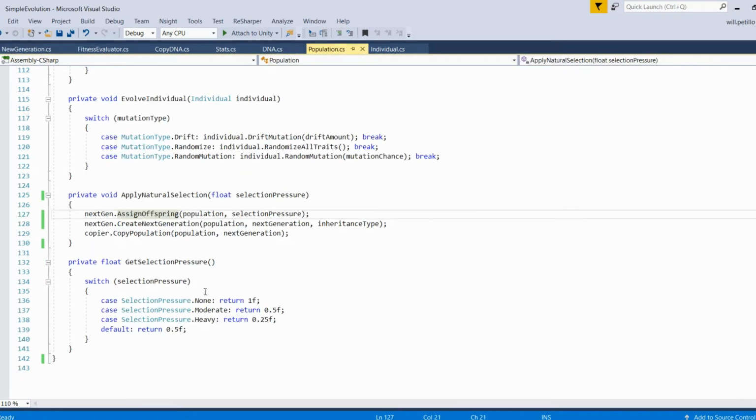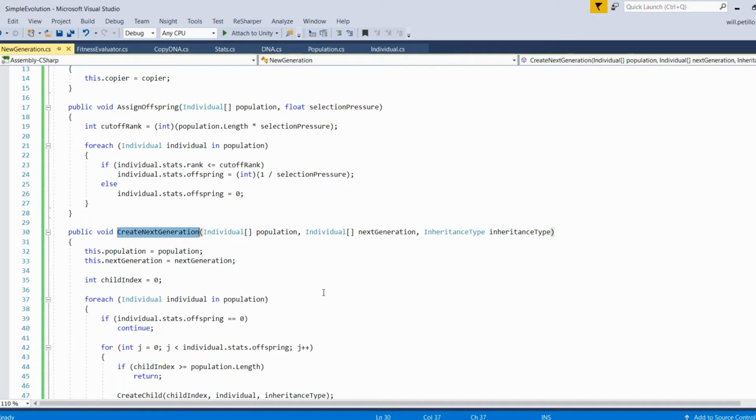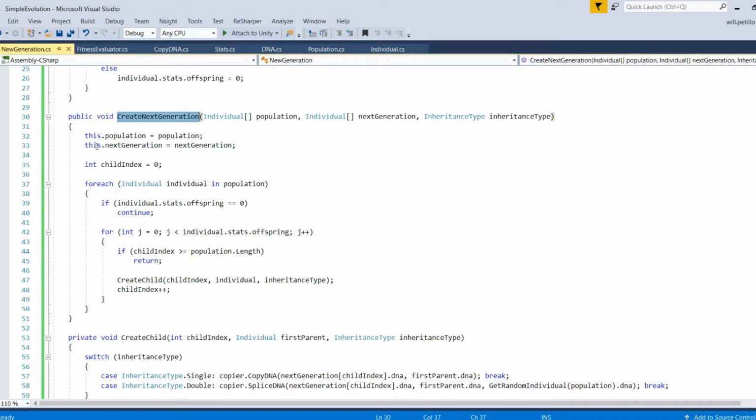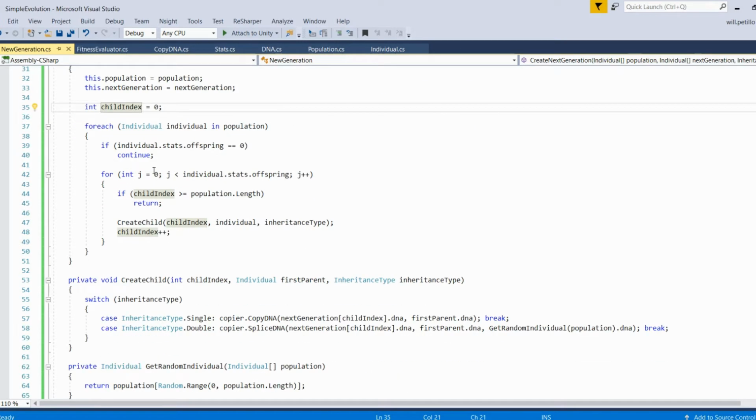Now we've determined the number of offspring that every individual should have. We then use that to create the next generation. This is going to receive the current population, the next generation array, and the inheritance type. There's some initialization up here, and then we'll go through all the individuals again. If they have no offspring, we can just cut out of this and continue to the next. No calculations needed.